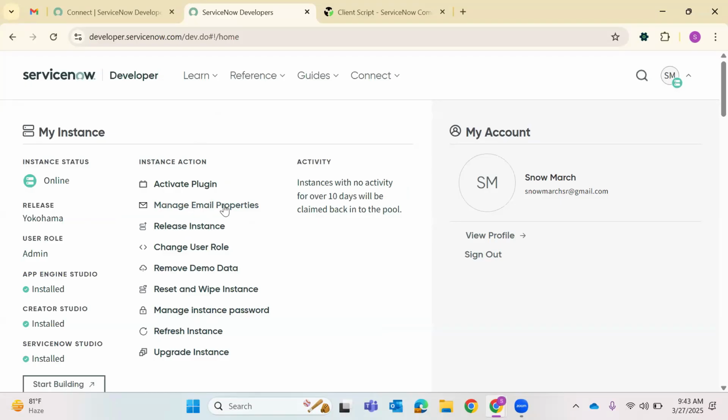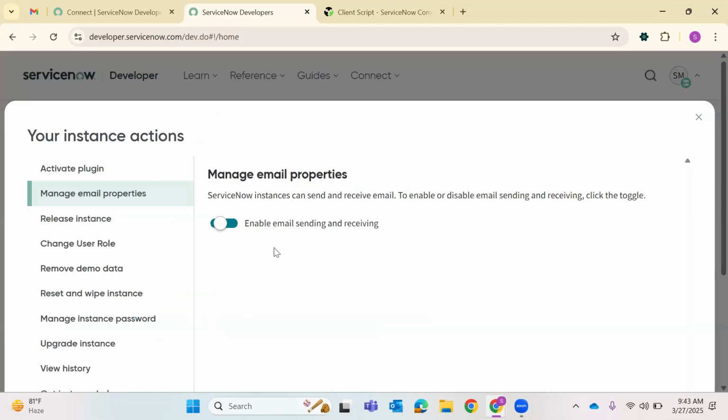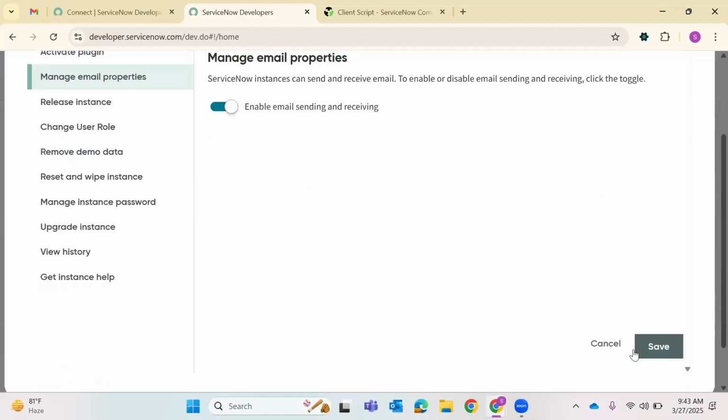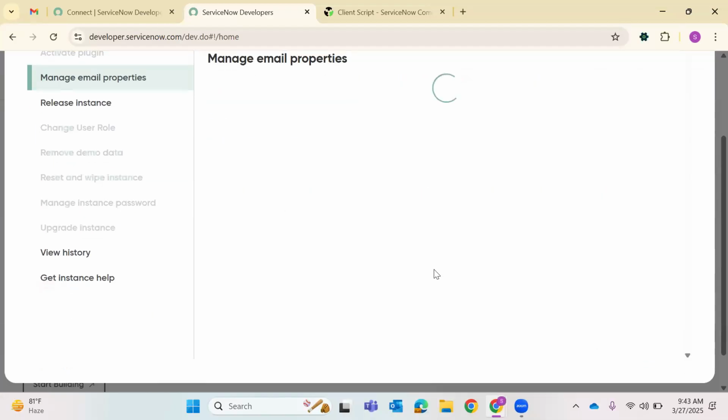And coming to manage email properties, to send or receive emails, you have to enable this. ServiceNow instance can send and receive emails. To enable and disable email sending, you just have to click on this toggle button and save the changes.